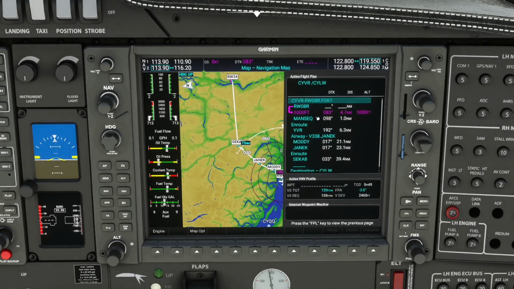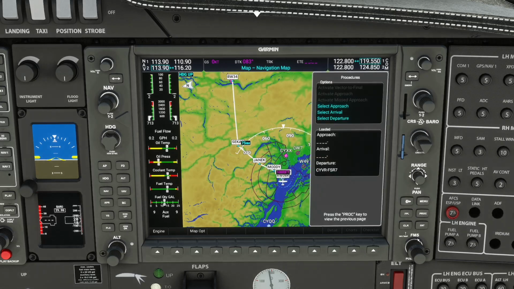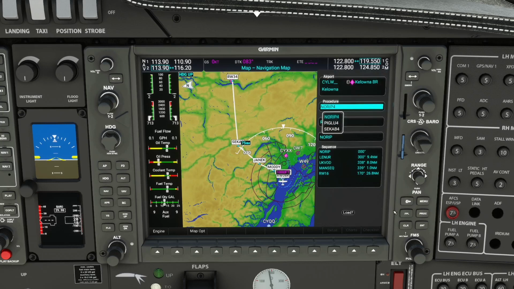So that shows the runway 8 Fraser departure, then we're going YVR, Moody, Janek, CCAB. And I might as well load in the arrival now here too, since I know what that's going to be. So that is going to be the CCAB 4. So we'll cursor down, select that. It's going to be for runway 34, and I've already compared the waypoints here, they're all correct, and we can just go down and select the inner knob, go down and load that up.